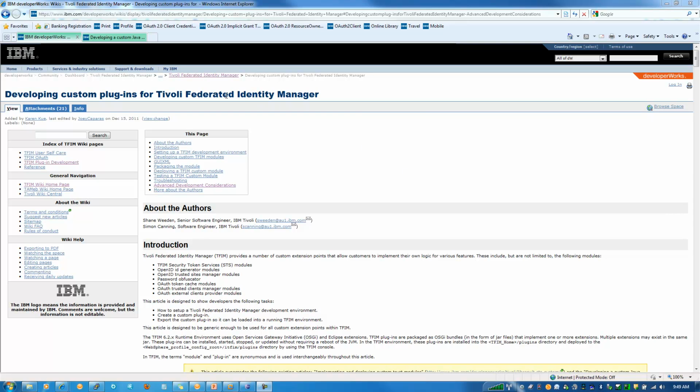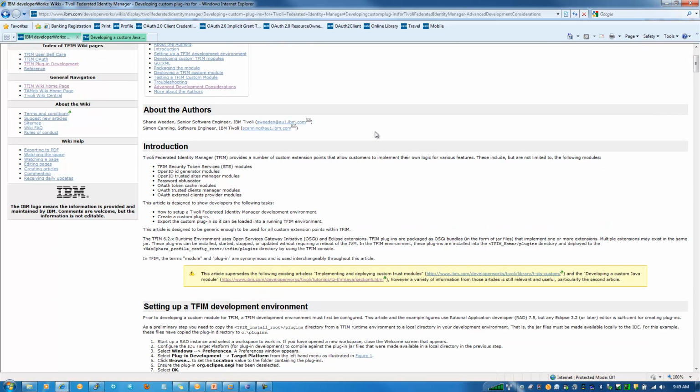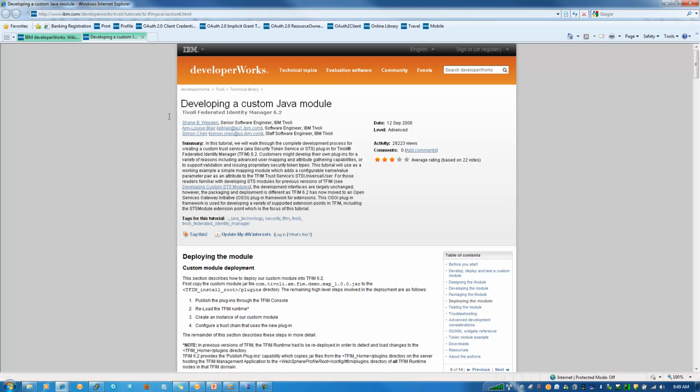In the first video in this series, I directed you to look at the TFIM DeveloperWorks wiki, and in particular this page on developing custom plugins for Tivoli Federated Identity Manager. This article documents in great detail how to set up the development environment. Early in the article, it references two other documents. The second one of these is particularly relevant to developing STS modules, and I have that open in a second tab.